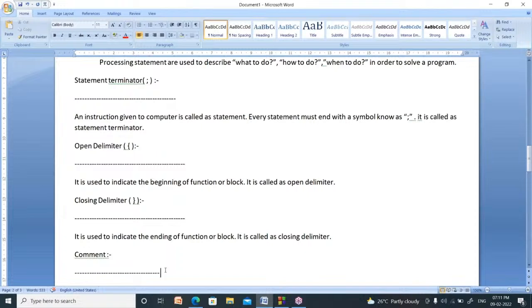After that, write down open delimiter, meaning open curly bracket. It is used to indicate the beginning of a function or the beginning of a block. Block means a group of statements. Next one is closing delimiter or closing curly bracket. It is used to indicate the end of the function or the end of the block.